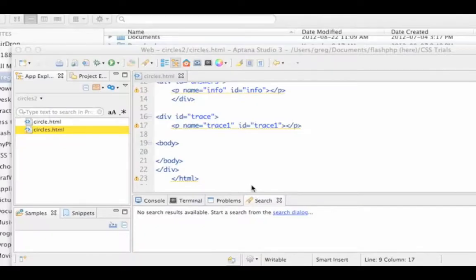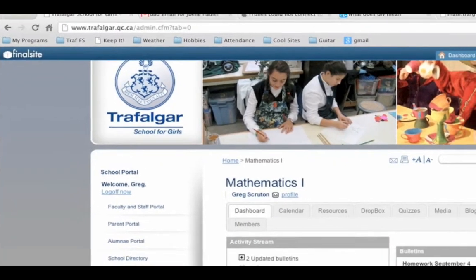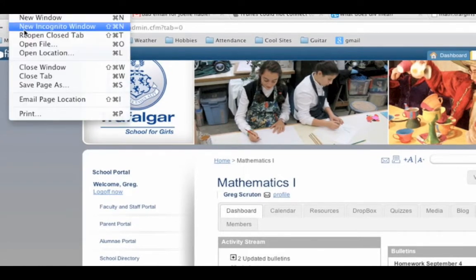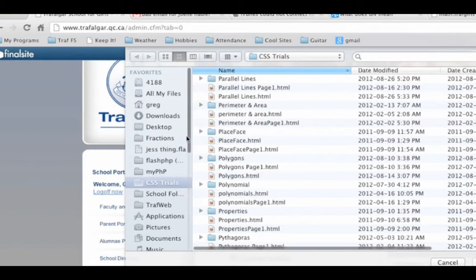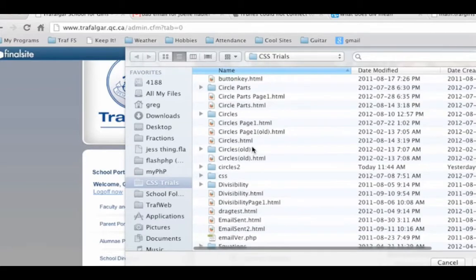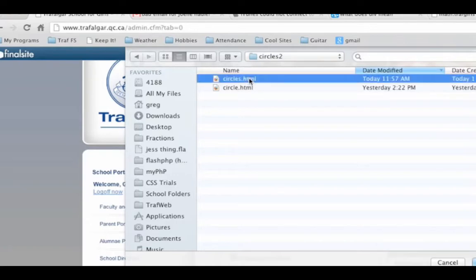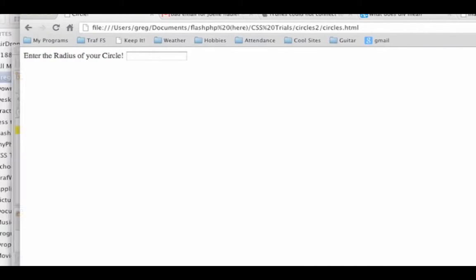Okay, welcome to part 3. We've been working on the HTML for our circle program. So what I'm going to do is open up a web browser, and I'm going to go to File, Open, and go to where I saved my circle program. So circles 2, and now unfortunately I have a couple of HTML programs I have to get rid of. So I called it circles that I was just working on, and so I'm going to click Open. And here's the program.